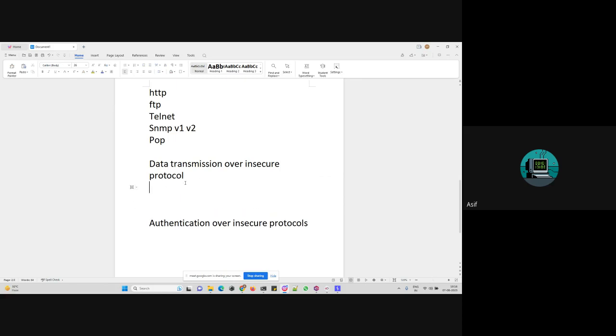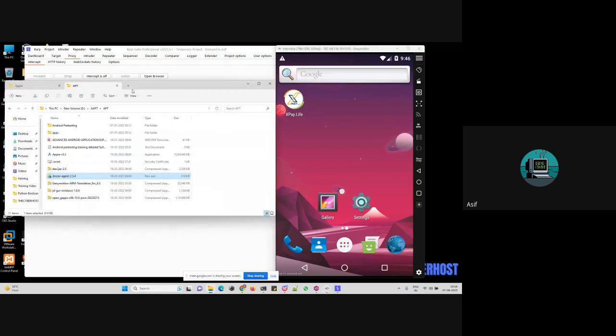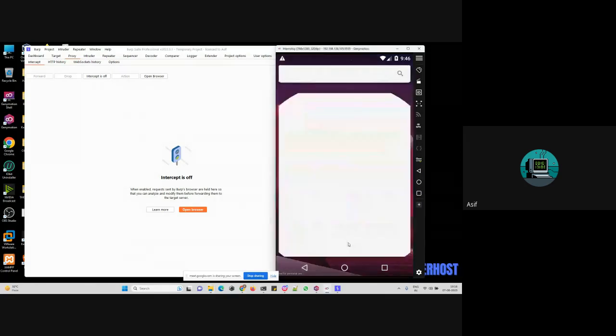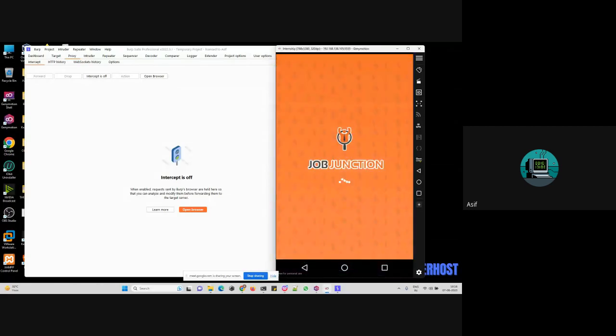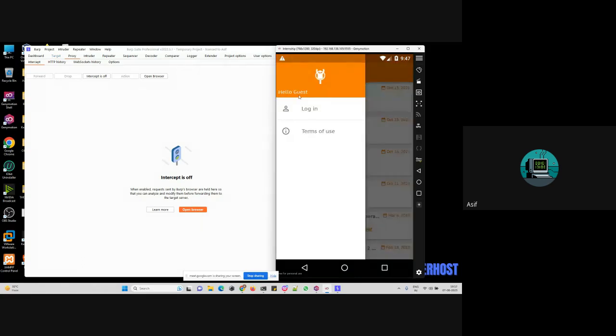So data transmission over insecure protocol. How to find it? First of all, you need your Burp Suite. Secondly, you have to open the app you want to test. So let us see which application I want to test. Okay, let us see Job Junction. This is the application in which I will be testing. I will be sharing this application with you. First of all, I have to create an account.